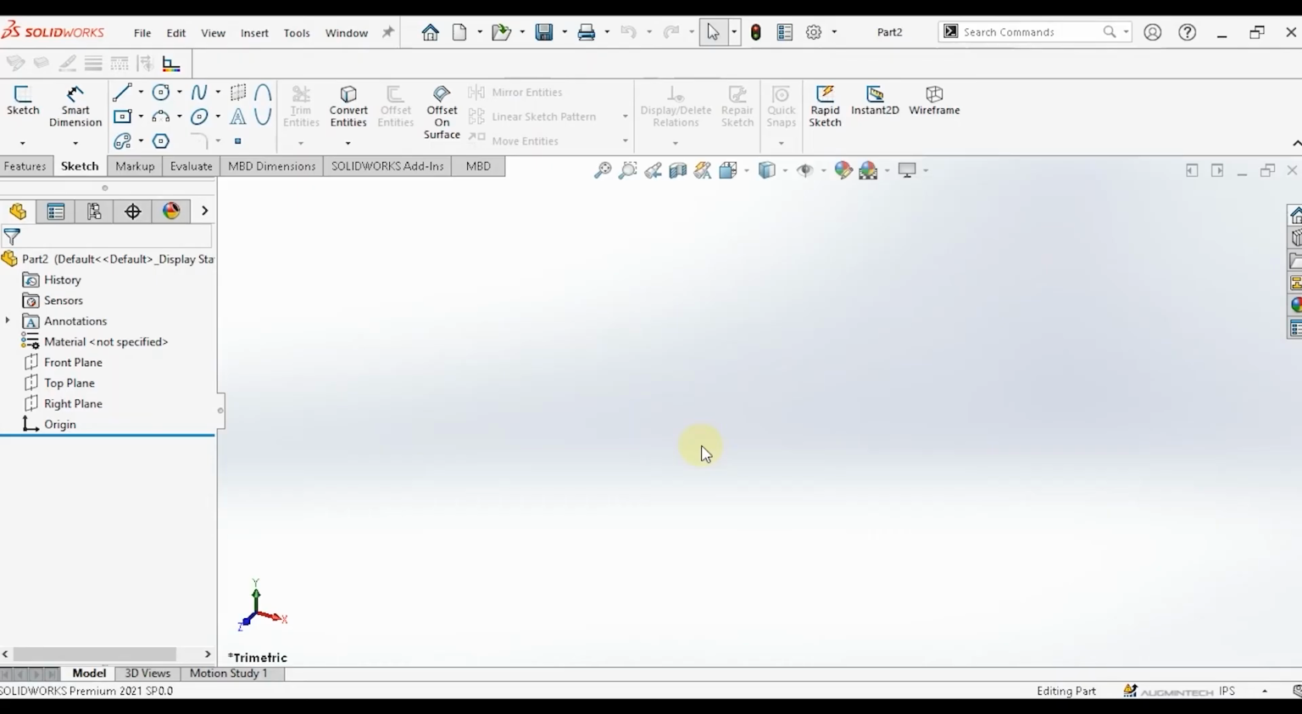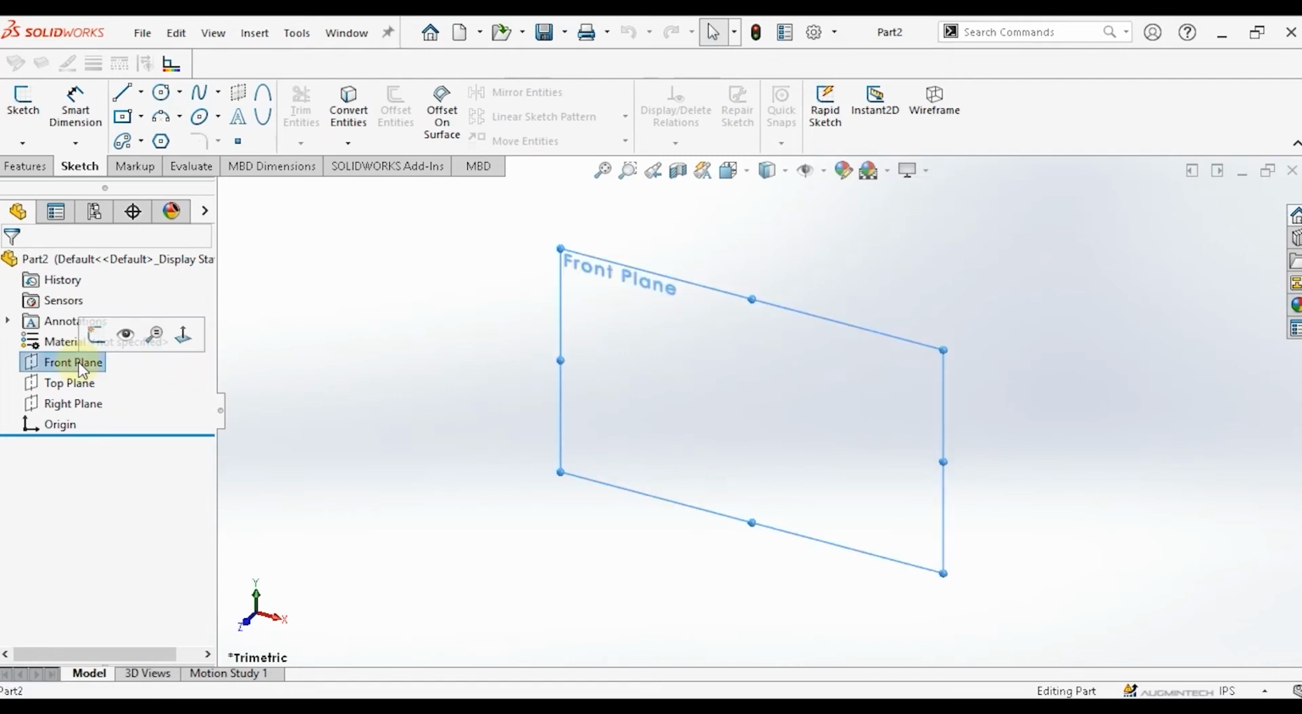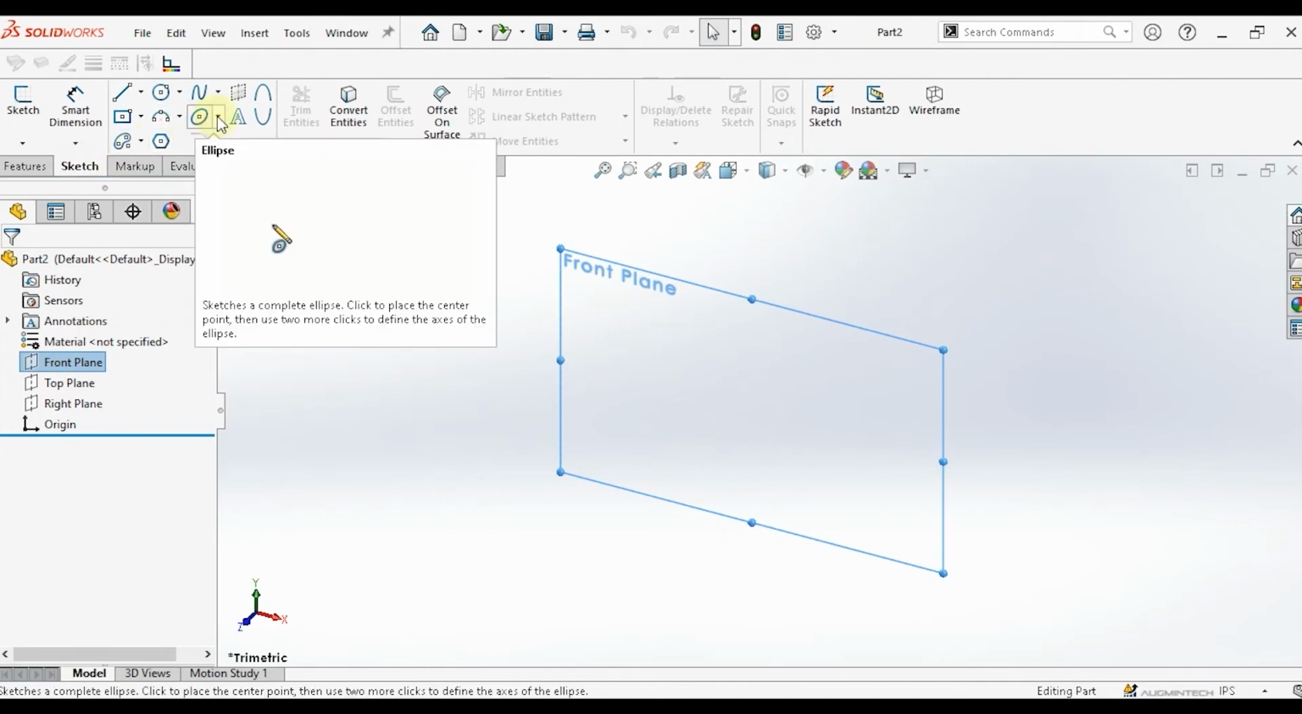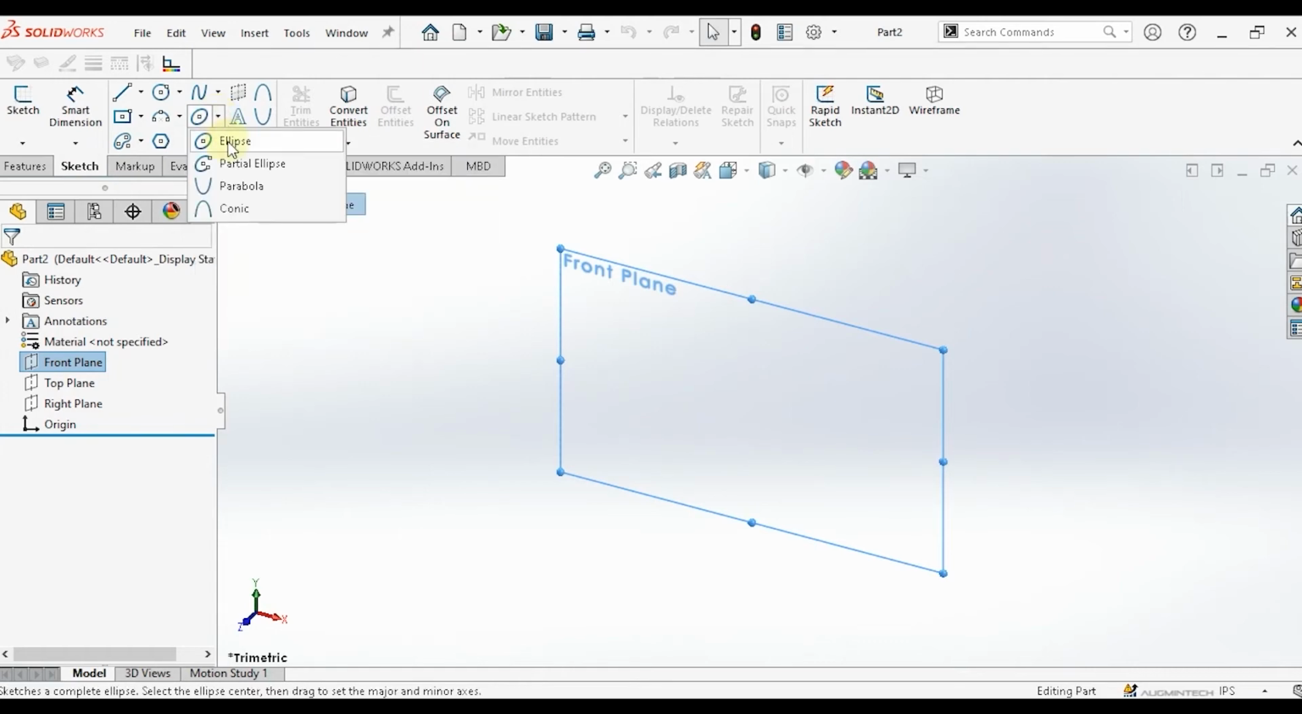In this session, we will learn about ellipse, parabola and conic in SolidWorks. So let's start. To start with ellipse, I will select a plane. I have selected here the front plane, and in the sketch add-in you can find the ellipse and parabola command. So let's take ellipse. There are two types of ellipse. First is the normal ellipse and second is the partial ellipse. And in this command you can find parabola and conic also. Let's check one by one. So first I will take ellipse.